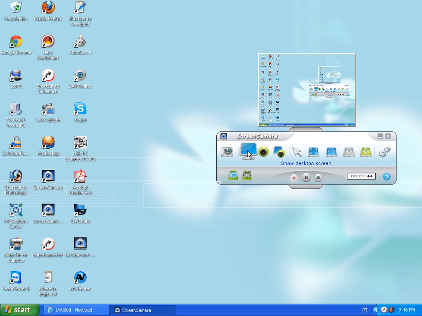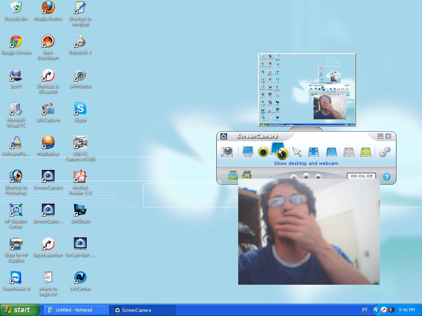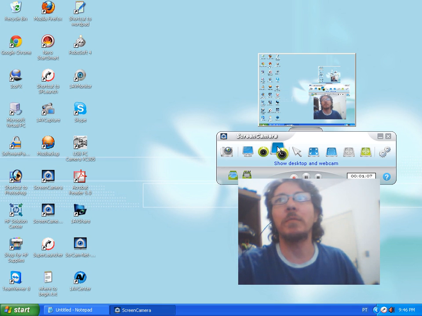The second button is when you want to capture only the screen. I'm going to click it. I was already doing that. So this one is when you want to show only the webcam. So you click on it. And then you got the webcam feed, and this one is to get the webcam in picture.